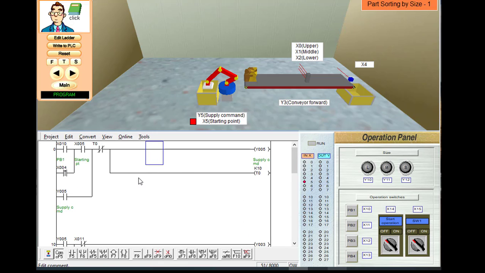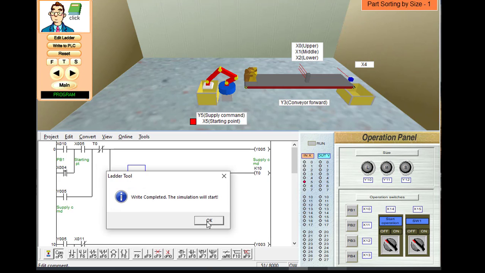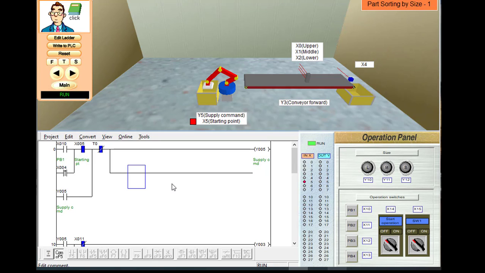So we'll write this program into the PLC. We have to click on the write to PLC button. Now the program has been written into the PLC and the simulator will start. I will press the start button. A large part has come. You can see here all three are red. Here only two are red, so it is a medium one. Last, only X2 will be on. You can see how the sensors work.